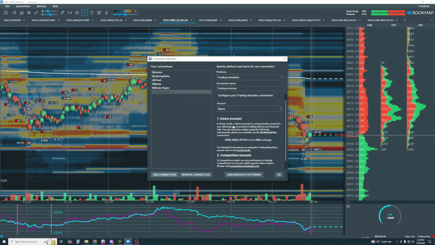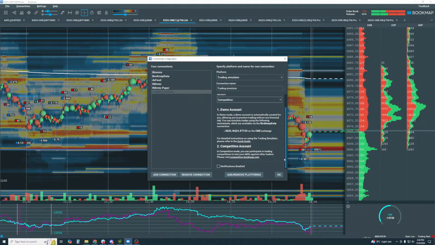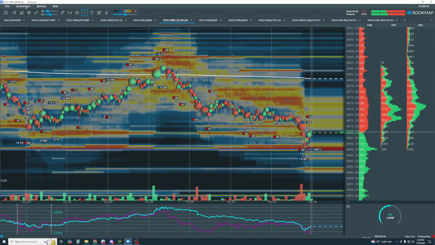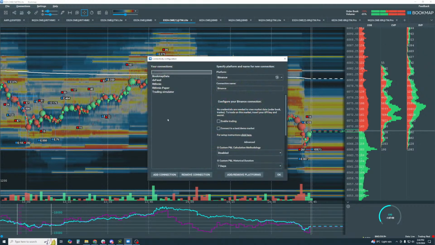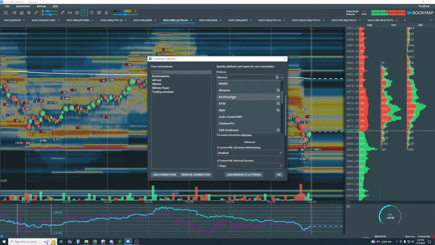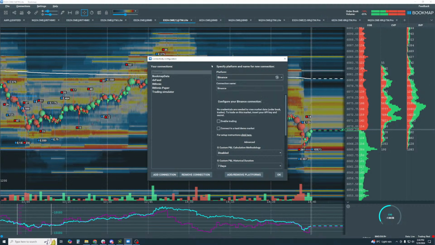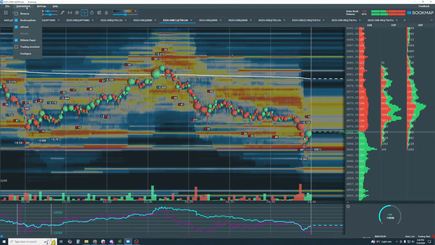Then we'll click on this drop down. You can see the next area here, competition number 2. We click on that and select competition, and that's it. We click OK, and if you didn't have Bookmap data, you'll need to add it. You go through the same process: click on Add Connection, select Bookmap data from the drop down here, and then you're up and running. Now, once you've done that, you need to come back up to connections.